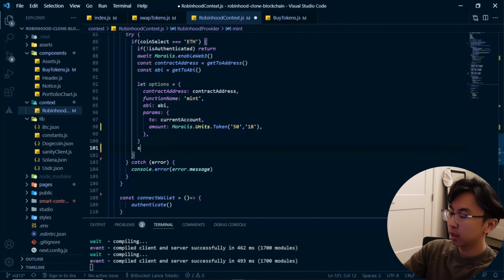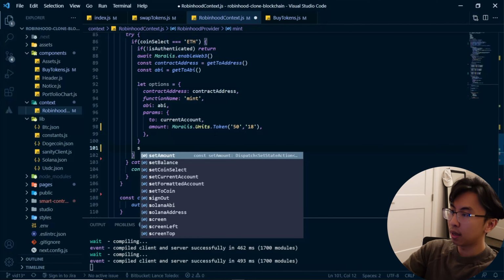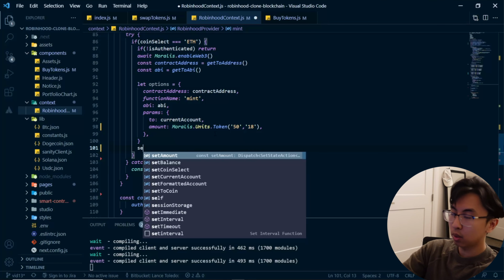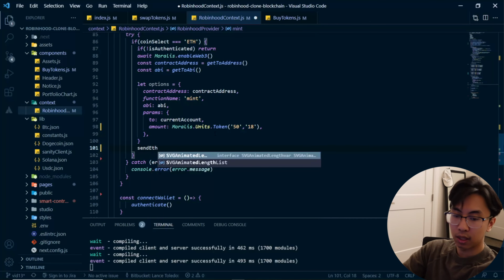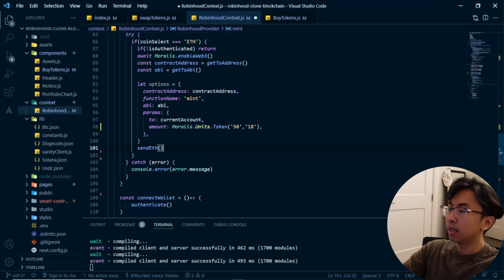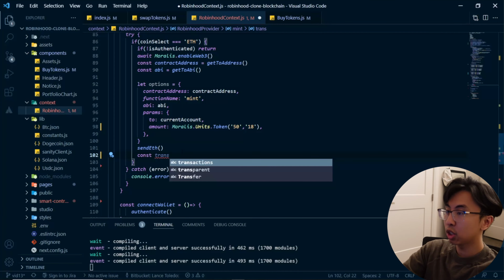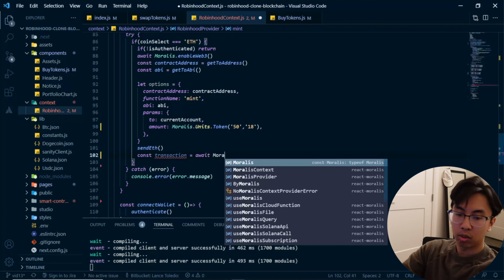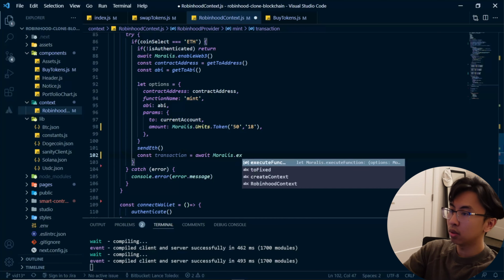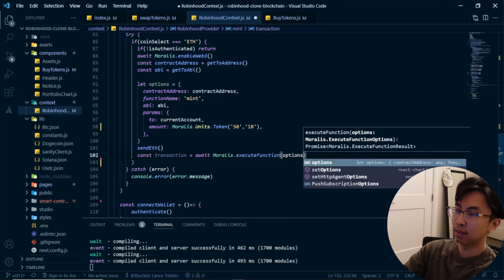All right, afterwards, underneath here in line 101, after the options object, we can run a function called sendETH. This doesn't exist yet, but we're gonna make it much later. And that's how we're gonna send money over. Okay, next thing we wanna do: const transaction, no S, equals await Moralis.execute function. And this is where we pass in the options.